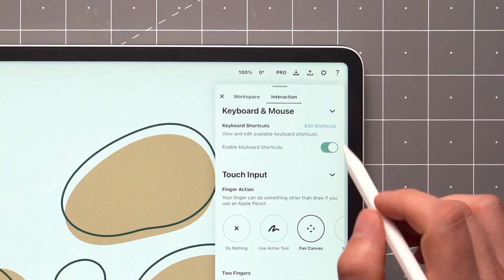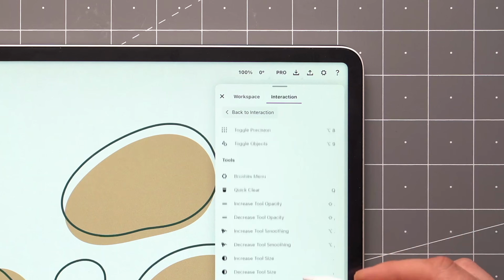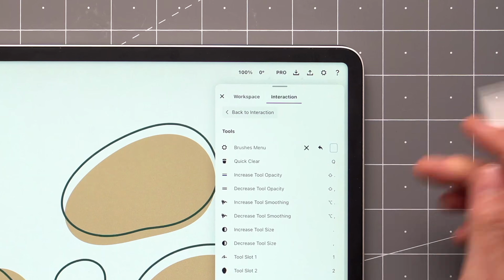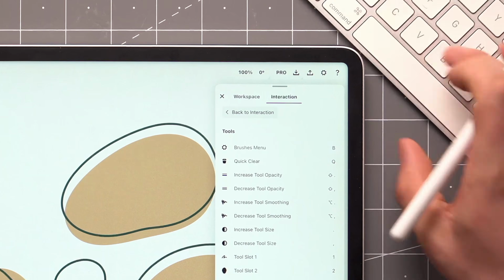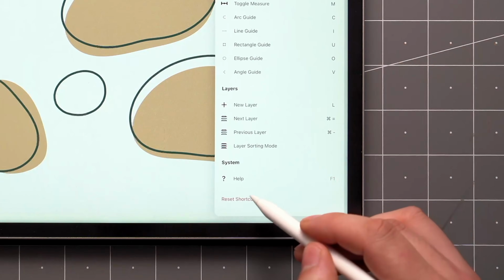First, we have keyboard shortcuts, which can be toggled on and off and edited to your liking from here. Just tap on the command and apply the new one using your keyboard. There's a reset button at the very bottom.